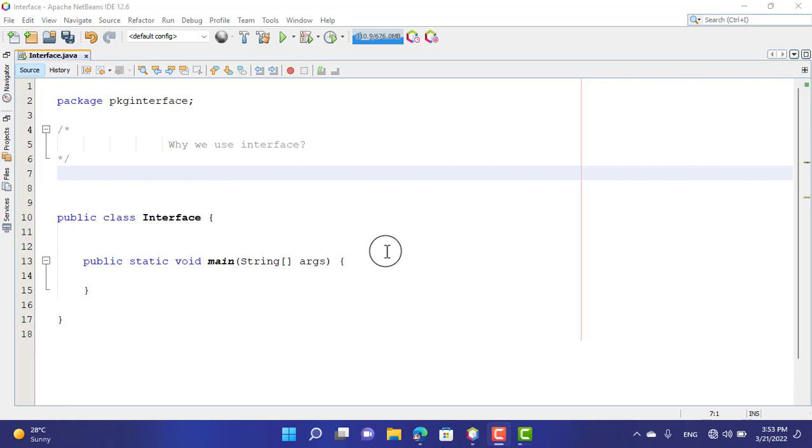It is used to achieve total abstraction. If we want to achieve 100% abstraction, we use the interface. And also Java doesn't support multiple inheritance. When we want to achieve multiple inheritance in Java, we use the interface also. And interface is also used to achieve loose coupling. When we want to achieve loose coupling, we use the interface.